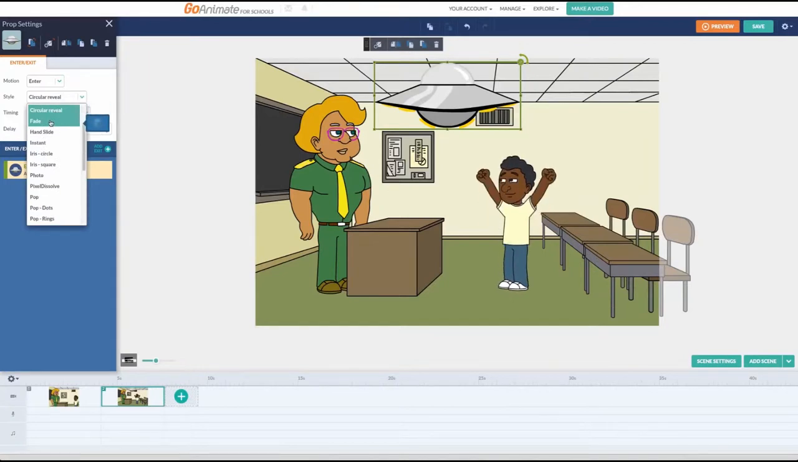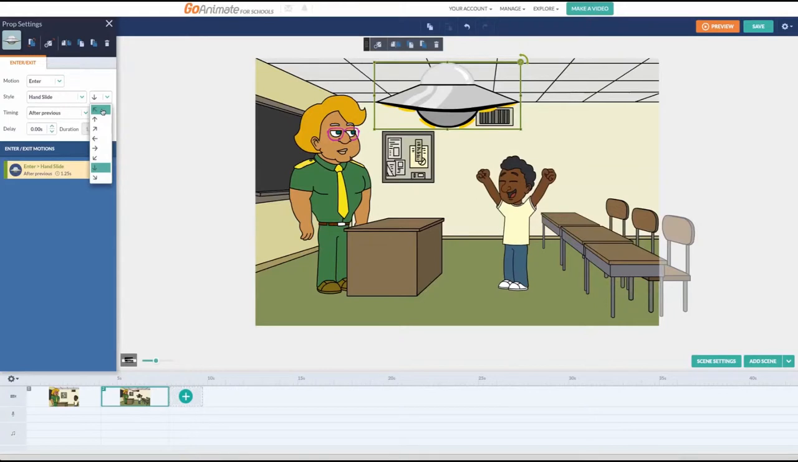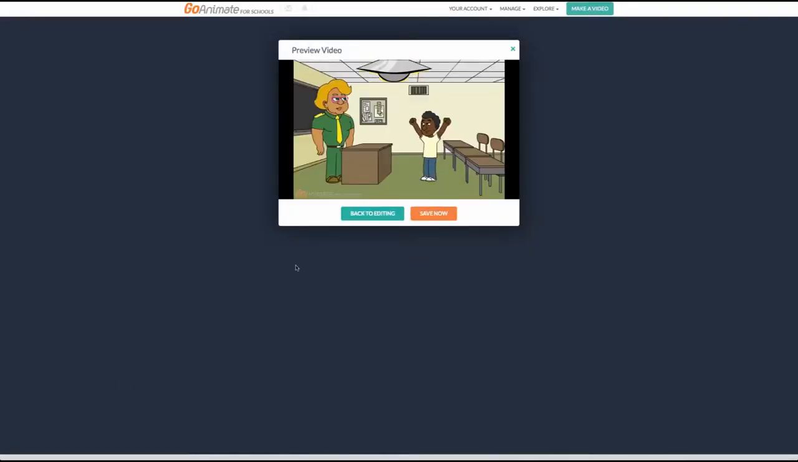Let's select hand slide. You can also give different directions for your styles. There are other prop settings that you can also use. Let's preview scene 2 with the prop. As you can see, the prop was applied to the scene.